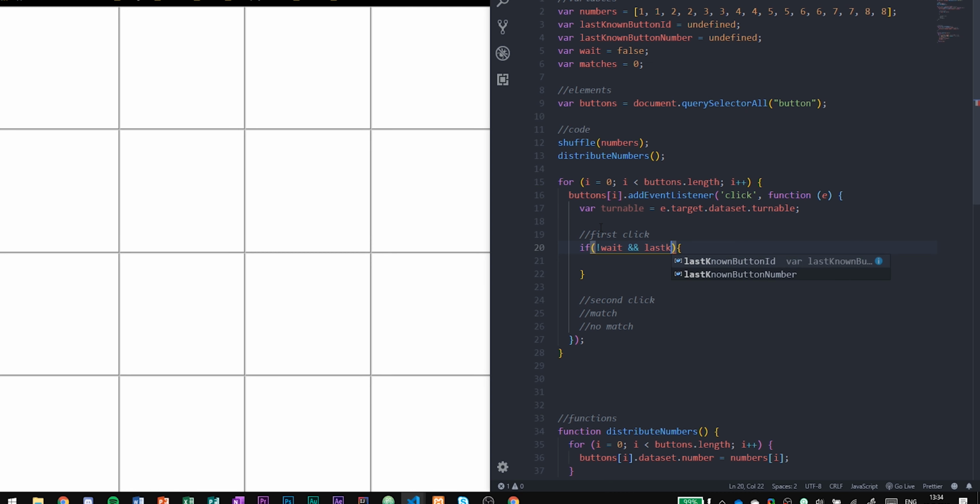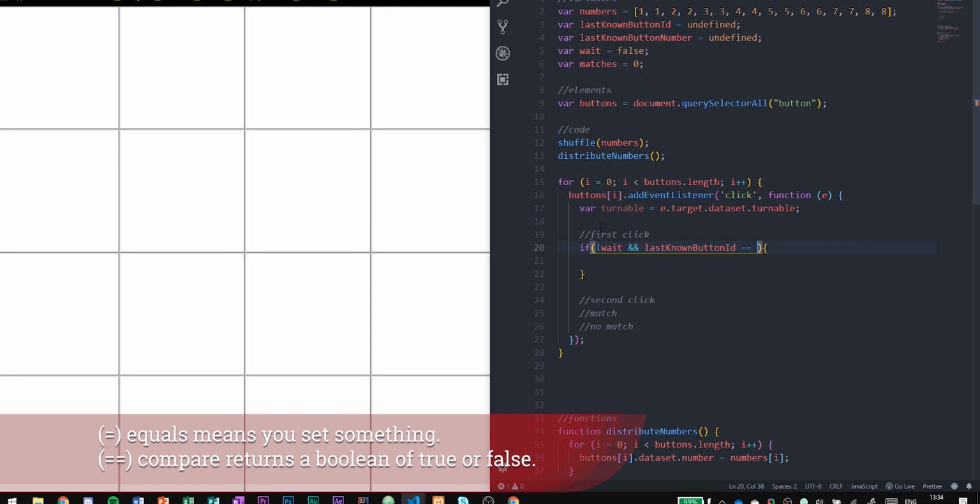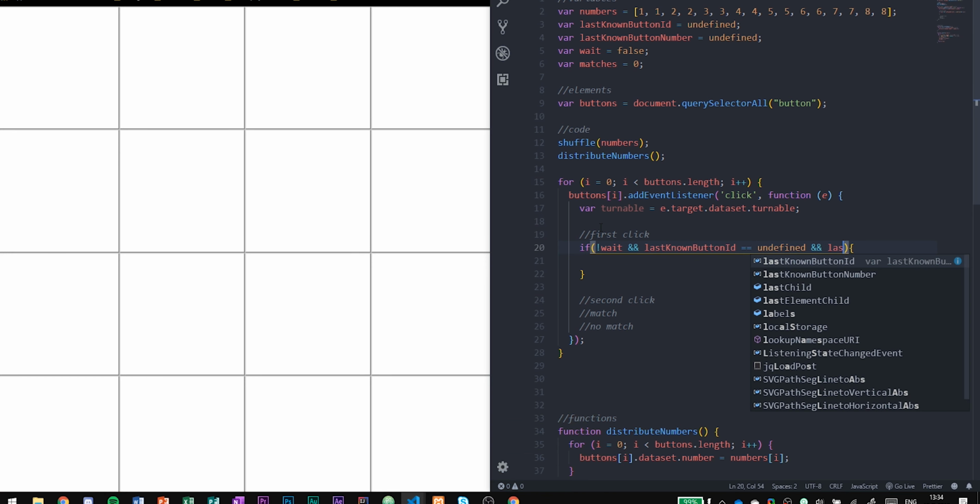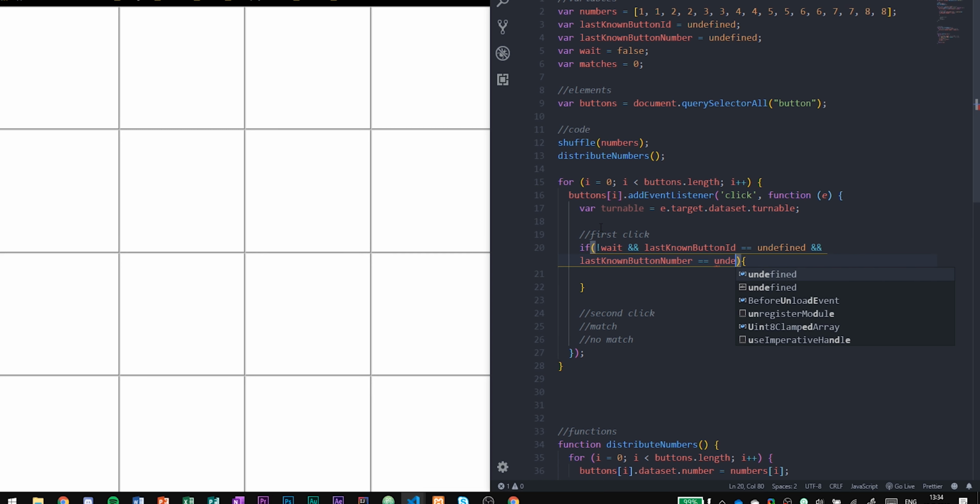Then also the last known button ID has to equal undefined. And the last known button number also has to equal undefined. Oh yeah, and turnable has to equal true. It has to equal that, and then it can run the code. So this is the first click. This is what happens when you click it for the first time.